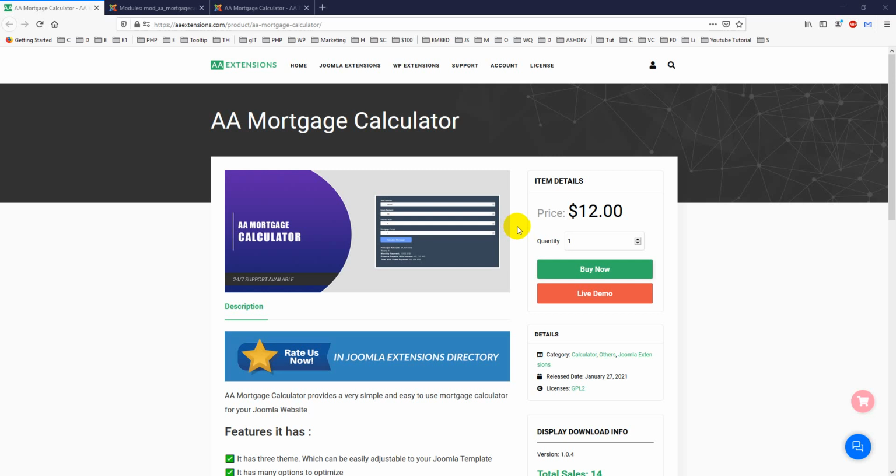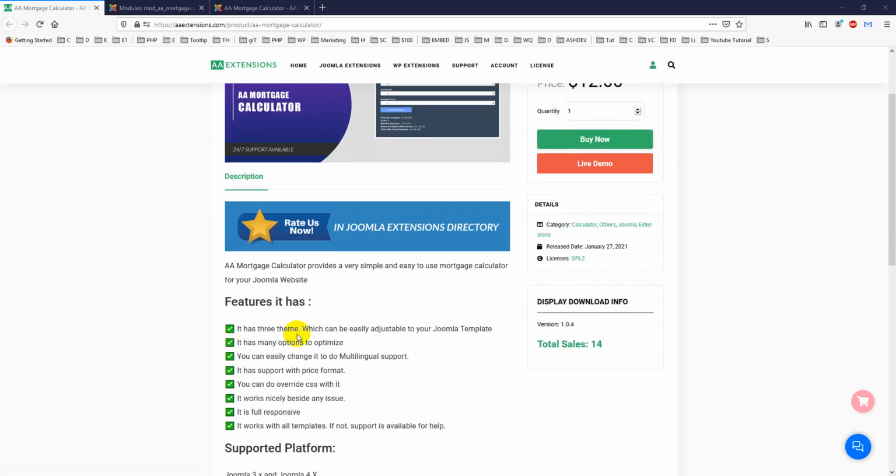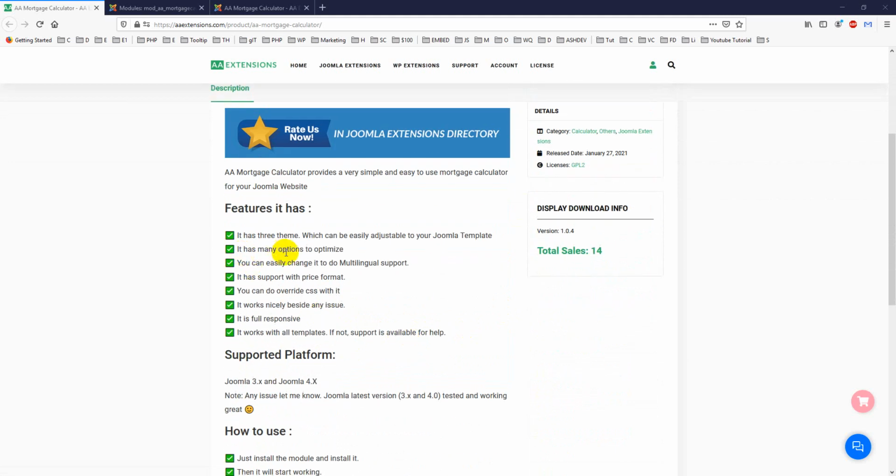Hello viewers, today I'll discuss a mortgage calculator. This mortgage calculator is very simple and easy to use for your Joomla website. It has three themes which can be easily adjusted to your Joomla template. It has many options to optimize.